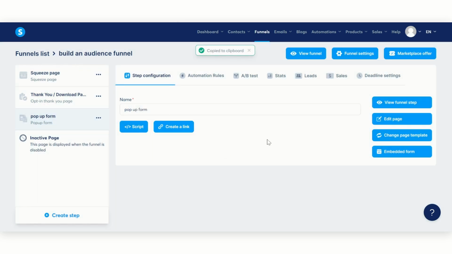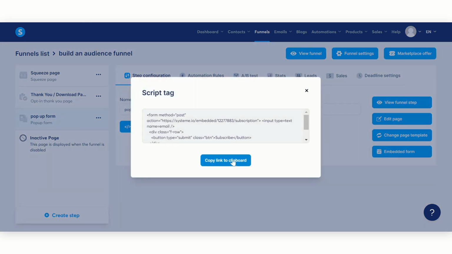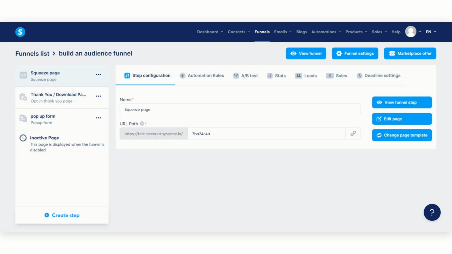This is one way to do it, or you can use this one, embedded form, and you can copy the link to the clipboard. Once we get to the building phase, we're going to go over all the features that we have in each funnel step. But for this lesson, I just wanted to show you the pages and the steps that are the most useful when you're building a funnel with the goal of creating an audience.